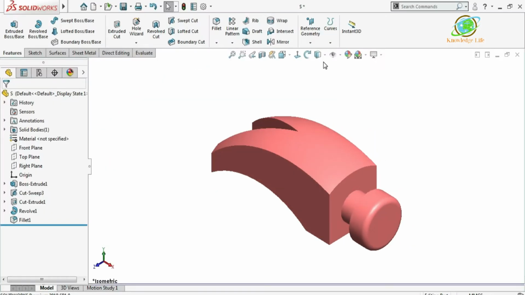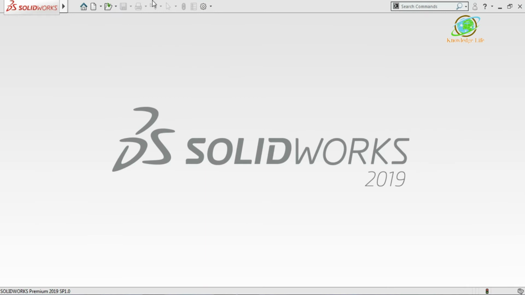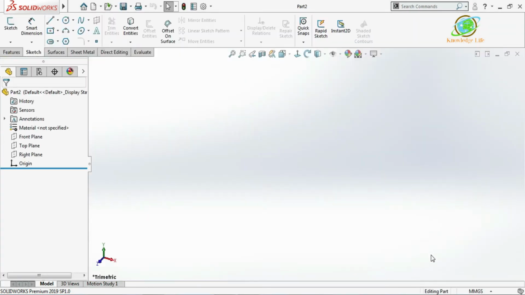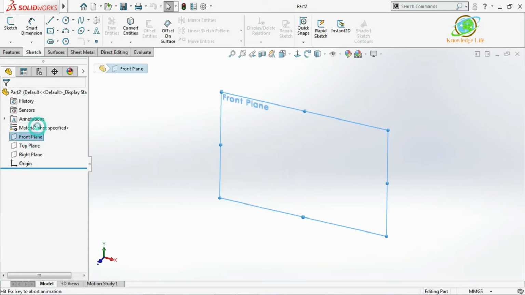So let's open a part first. Click on New, click on Part and go for OK. Here you can see the default unit is millimeter gram second, so I'm not going to change it here. I need millimeter gram unit only. So let's click on the front plane and go for the sketch.